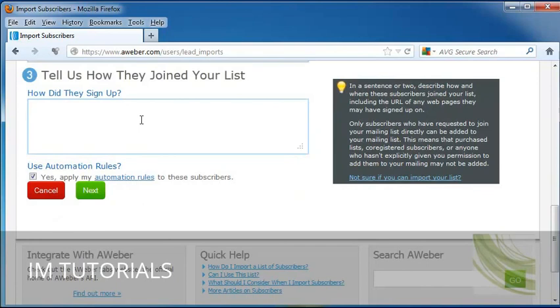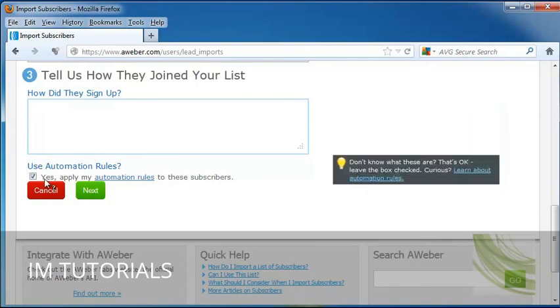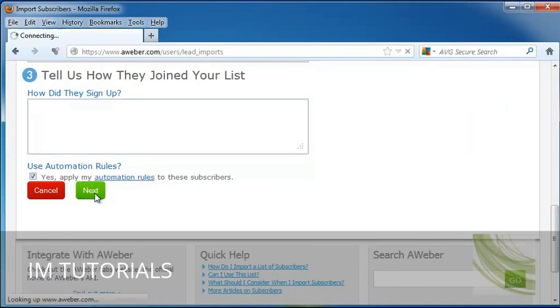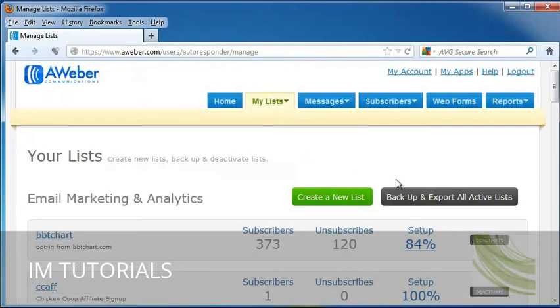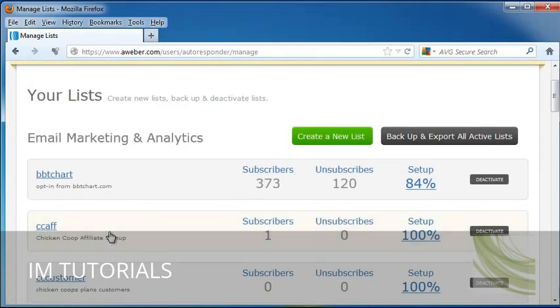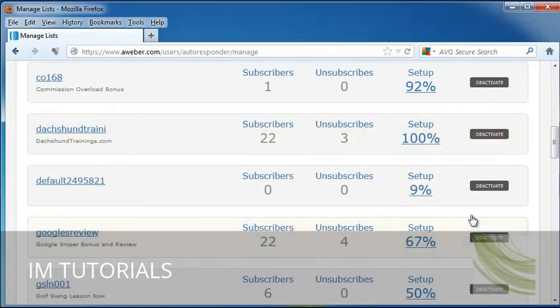Also, AWeber would like to know how they joined your list, so you can go ahead and put in here that they signed up for your list through an email marketing campaign, through an actual written list that they subscribed to. Say if you have a small store they've come in to visit and you actually have an email list they can sign, etc. And you can choose whether you want to apply your automation rules to those subscribers and click Next. Once that's done, you'll be able to go into any of your lists and see all of the people and all of their email addresses that are on each list.